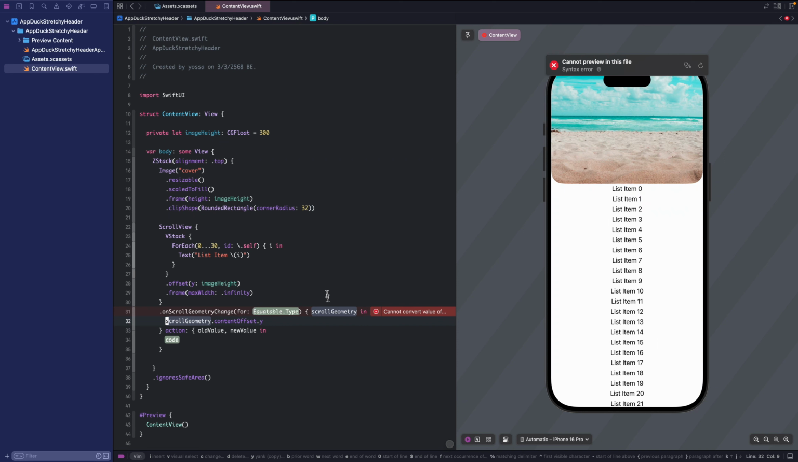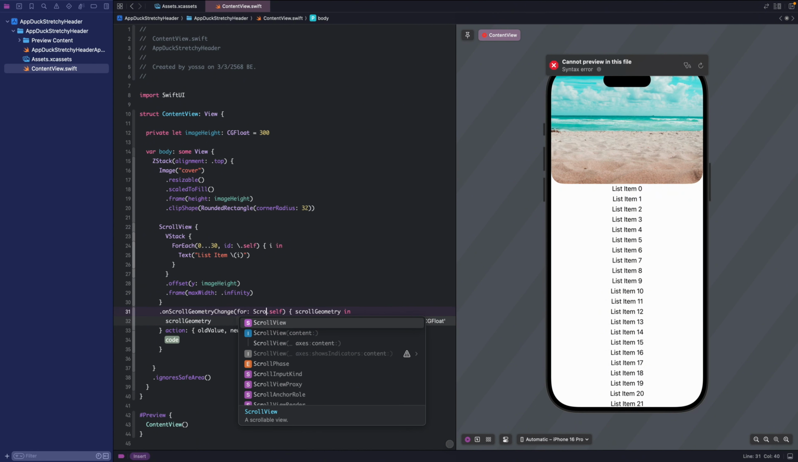Then back to the type here. It's the type of the value we return from the first closure. For example, we are returning y, which is CGFloat, so we use CGFloat.self here. If we return a different value, we have to change the type accordingly. Like, if we return the entire scroll geometry, you'd have to use ScrollGeometry.self.